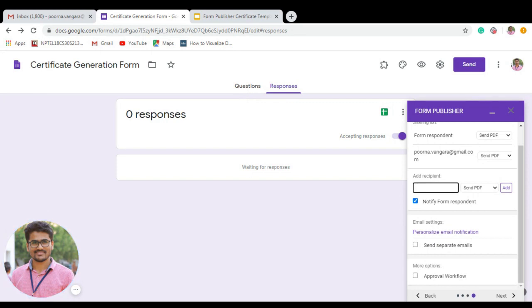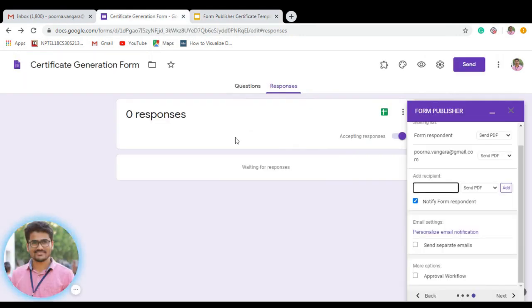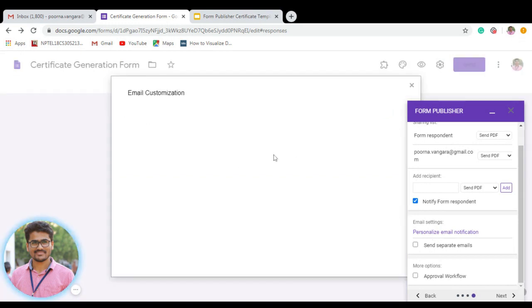Personalize email notification. That means whenever a student fills this form, in the back end we are going to generate this kind of format, and that is converted into PDF, and it is sent back to that concerned respondent. But while sending, what exact message does he or she get in the respondent's mail? That is what personalized email notification is. Click on personalized email notification. You will get an email customization window.